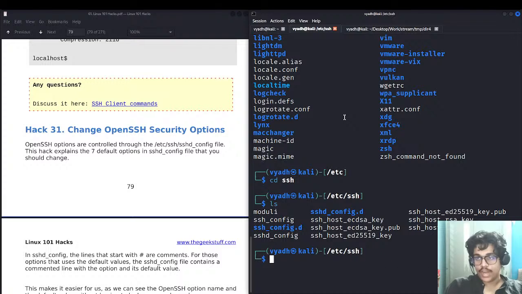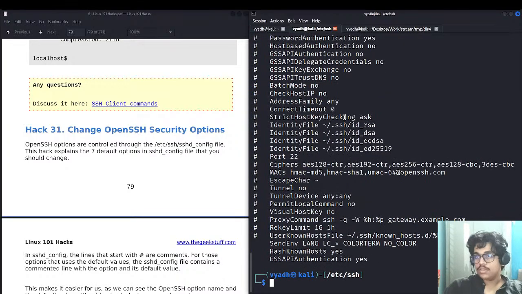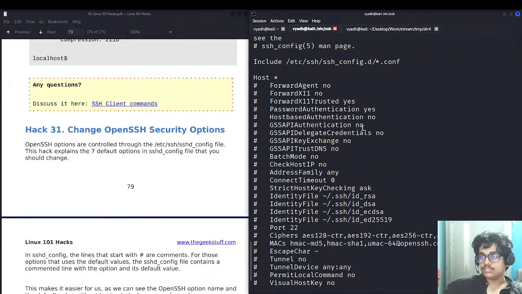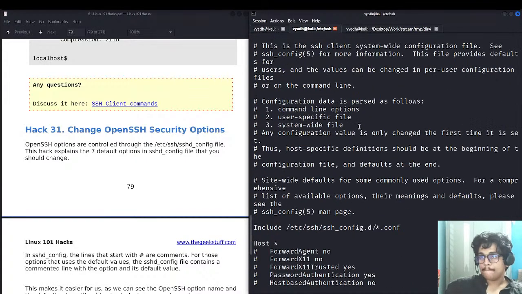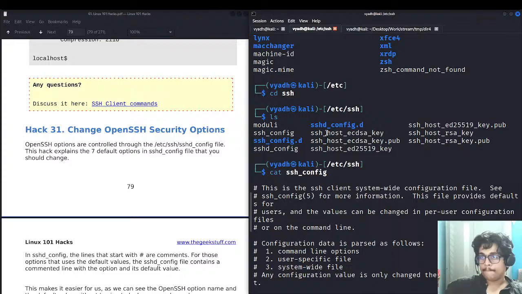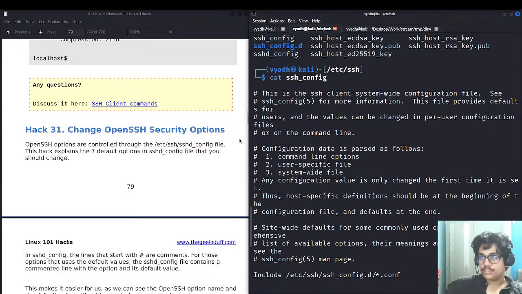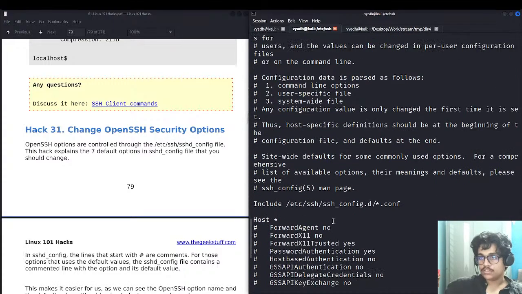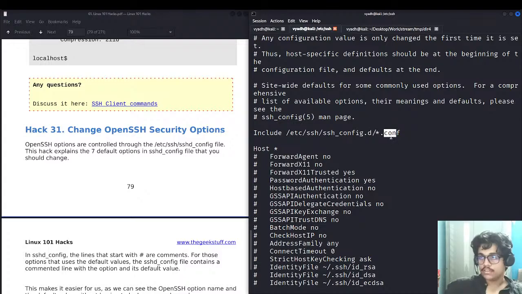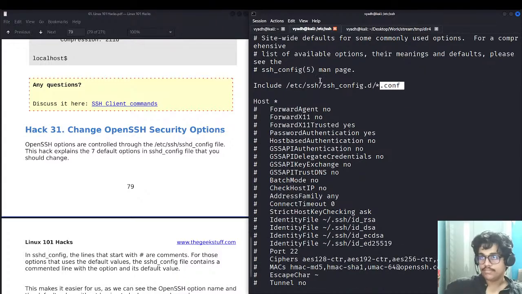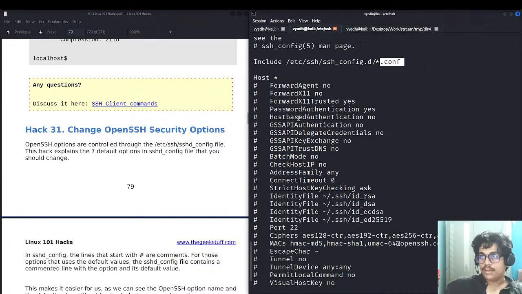So can we do cat here? Cat ssh_config. Okay, so these are comments; they will not be executed. The thing that is executed is the Include of /etc/ssh/ssh_config.d/*.conf. So everything ending with .conf is included in this file.